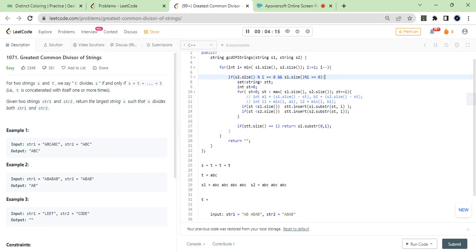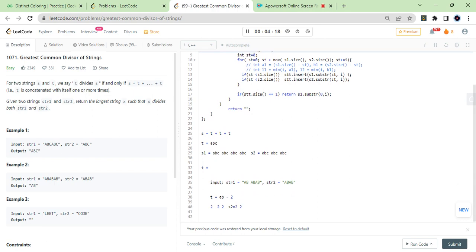Then I created a kind of a set to check every division of size 2, like AB, and then the next one is again AB, and then next one is again AB. All these divisions should contain the same value, like in this case also AB and AB. So pushing all of them.